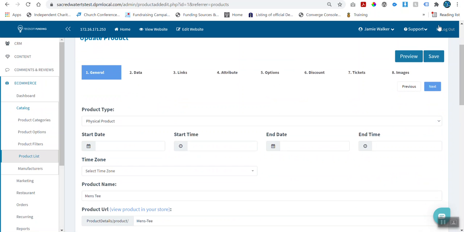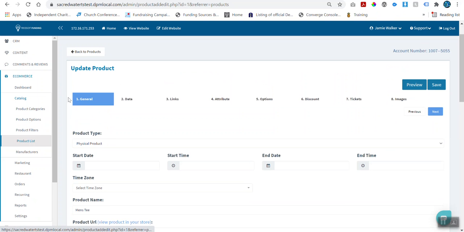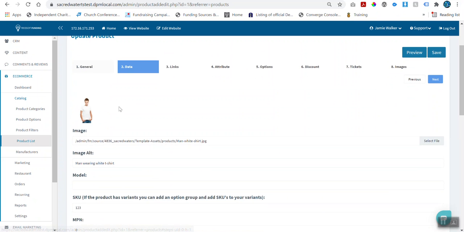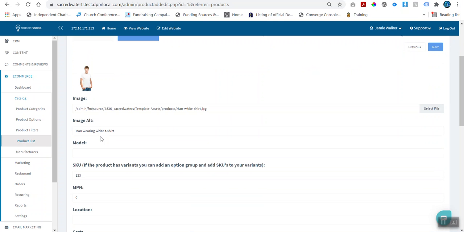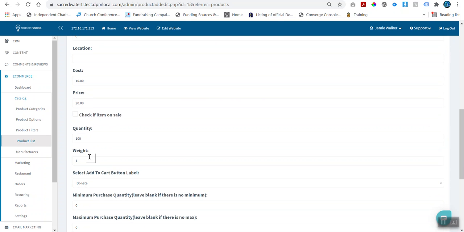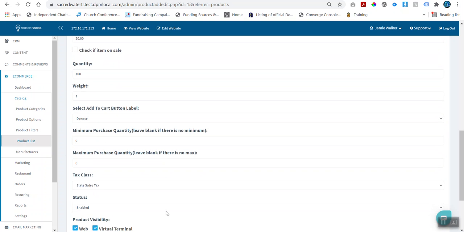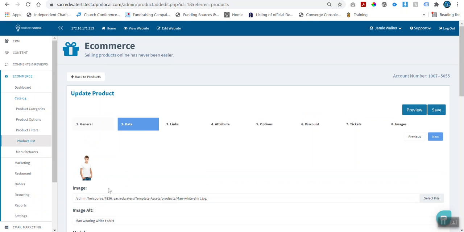Just as with everything else in the platform, it's step-by-step guidance where you have your general information on the product, you have your data such as your image, and this is mostly your product specs like SKU, your cost, your price, and quantity that you have. This quantity field is something you're going to use maybe if you only have a single product, with no options associated with it. And then you have your weight. If you're using our weight-based shipping, or if you're using USPS, this is where you would enter the weight of the product. And then you also have your tax classes and status.